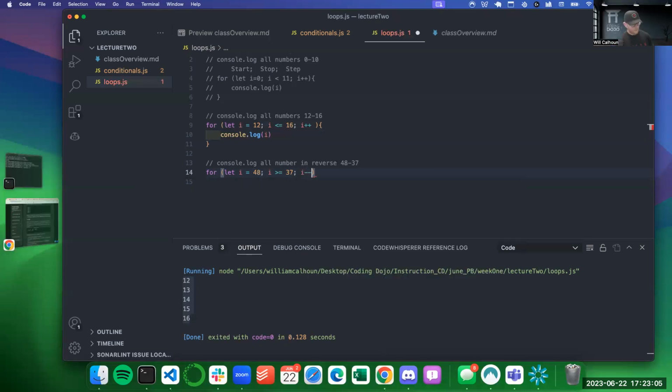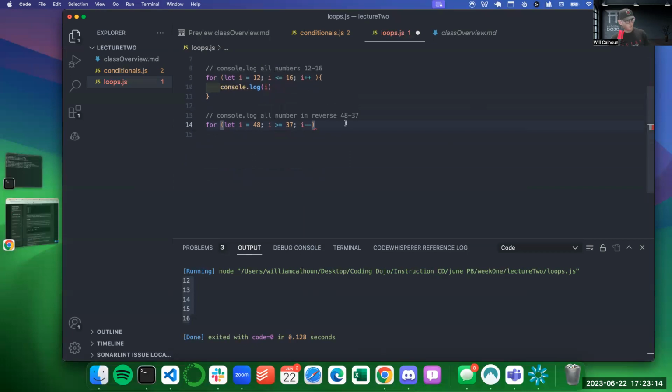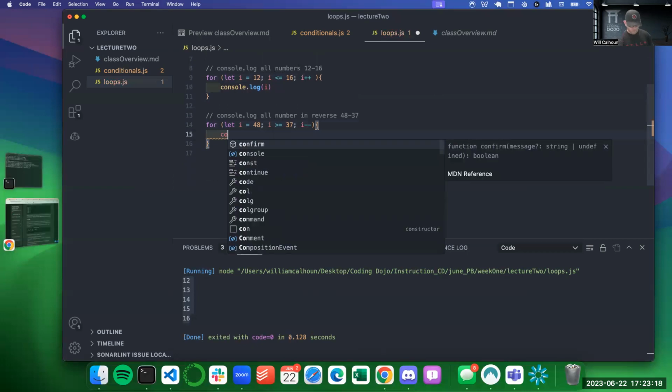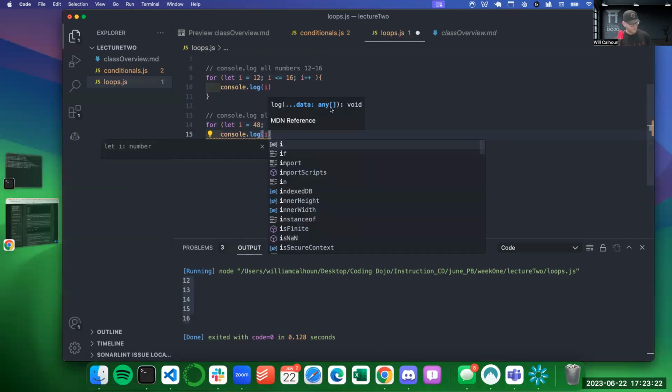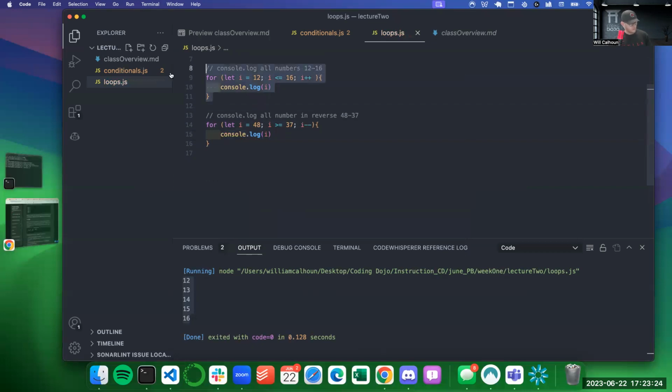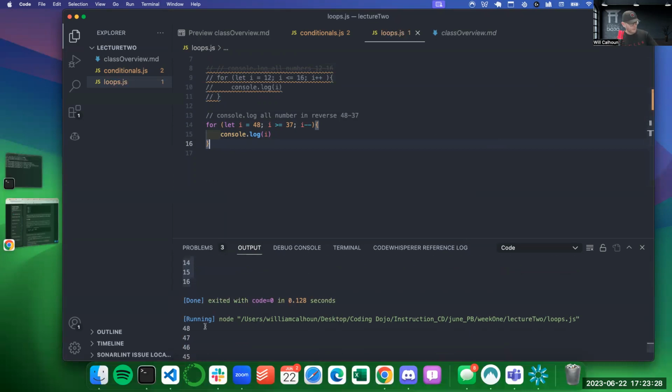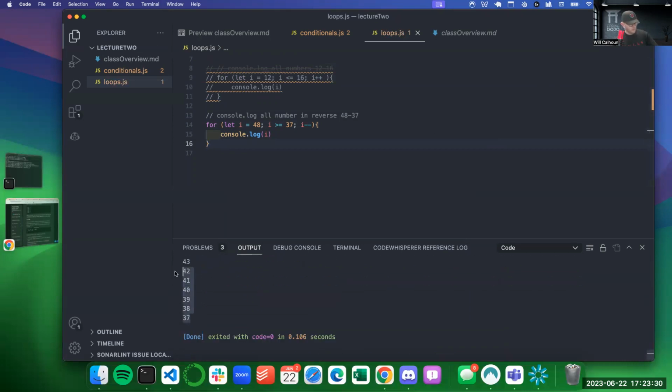Yeah, great job. So if I'm wanting to increase by 1, I do I plus plus, and then the inverse of that, if I want to decrease by 1, is just I minus minus. Great catch. Okay, and then I think we all know, console.log I, just like we did the last one. So if I run this, I get 48 through 37. Great job, guys.